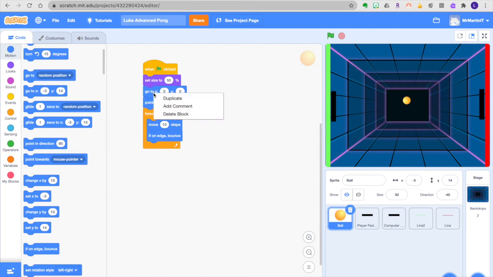So I'm just going to right click on a piece of code like this. I'm going to say add comment, and I'm going to explain with just an English sentence what that piece of code is doing. So this sets the ball to the middle of the screen. And therefore, somebody who knew nothing about coordinates and how they work in Scratch would at least have some idea what that piece of code is doing.